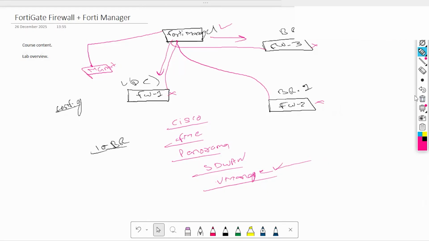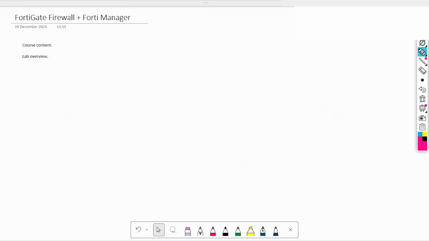Similar to that, we have FortiManager in our environment to do configuration for firewalls and push it to the firewalls. Not only interfaces or routing policies, everything we will manage from FortiManager. VPNs we will manage from FortiManager. Everything we are going to manage from FortiManager only. So that is the use of FortiManager in our environment.